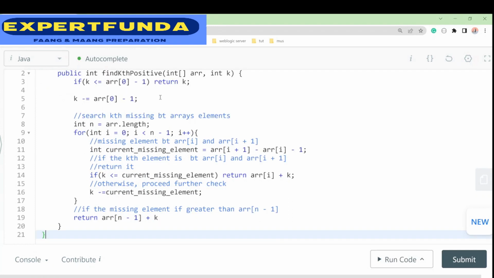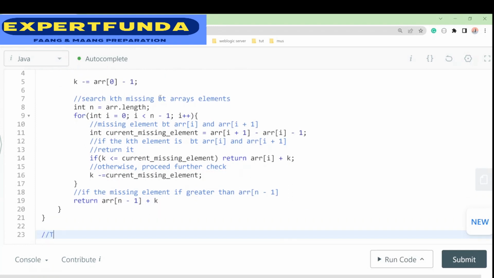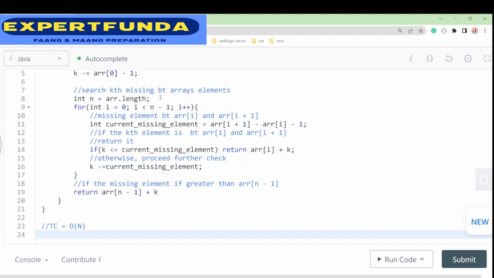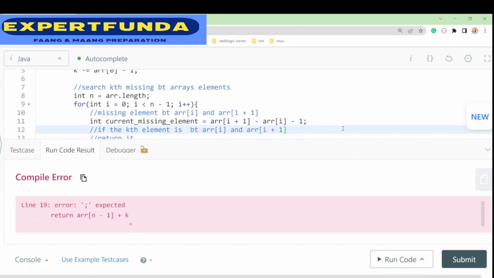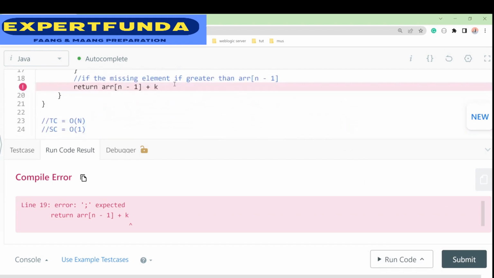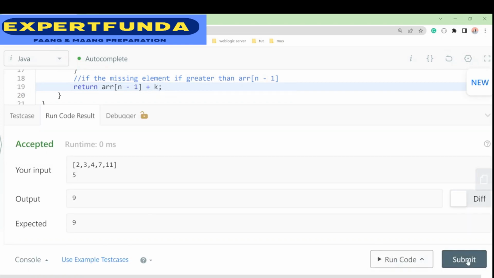If we do the implementation, we can find the time complexity, which is O of n, if n is the number of elements. For space complexity, we are not taking extra space, so this is constant space, O of 1. Okay, like this. So let me submit this one. K minus 1, yeah. Submit this one.